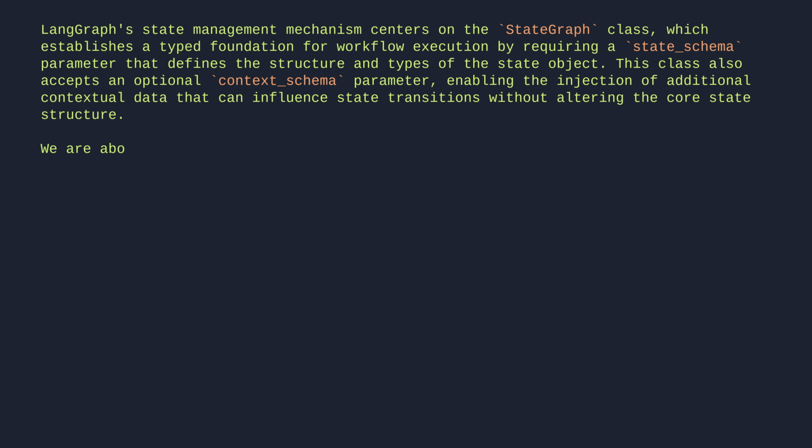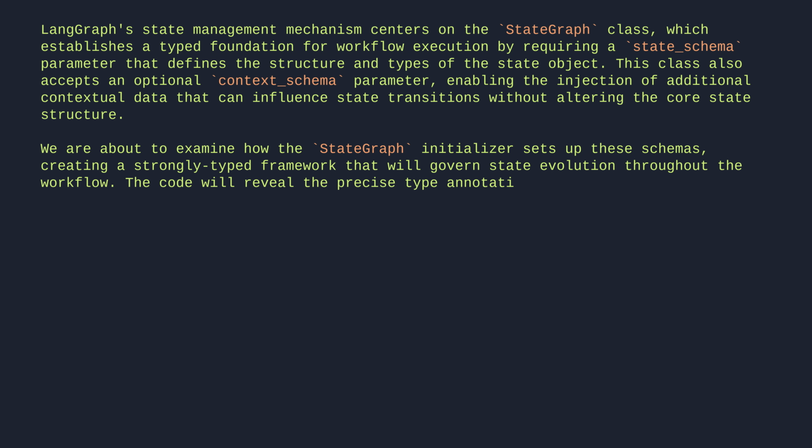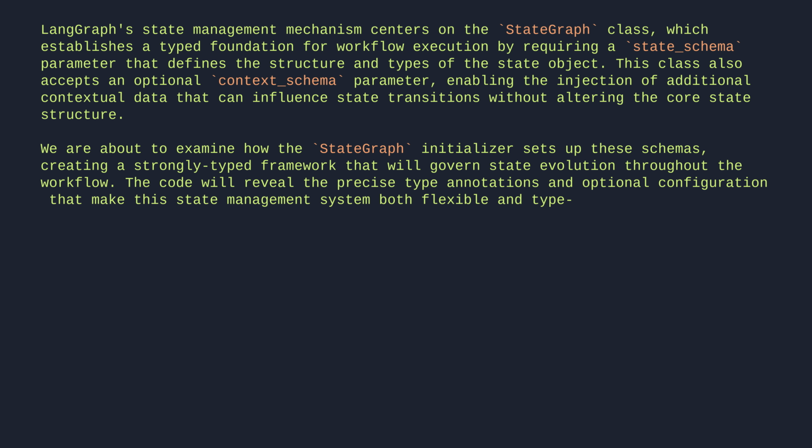We are about to examine how the StateGraph initializer sets up these schemas, creating a strongly typed framework that will govern state evolution throughout the workflow. The code will reveal the precise type annotations and optional configuration that make this state management system both flexible and type-safe.